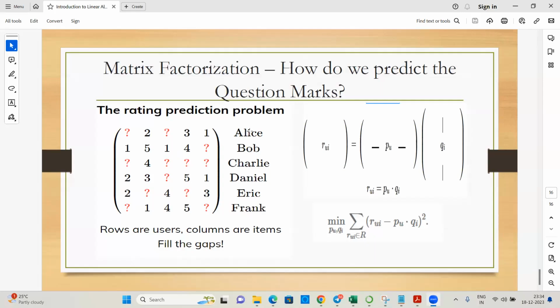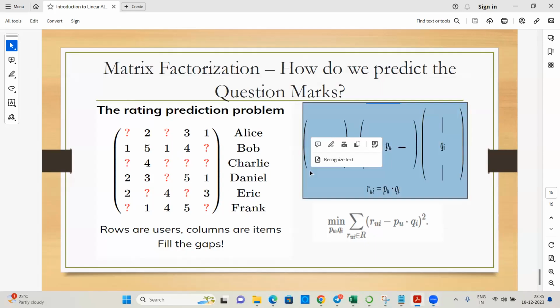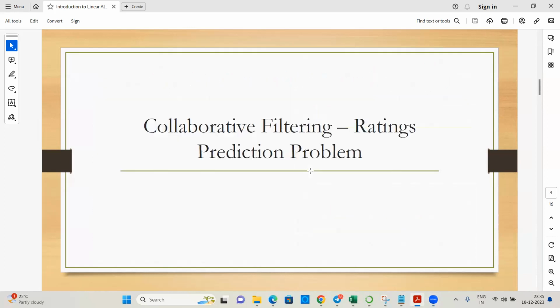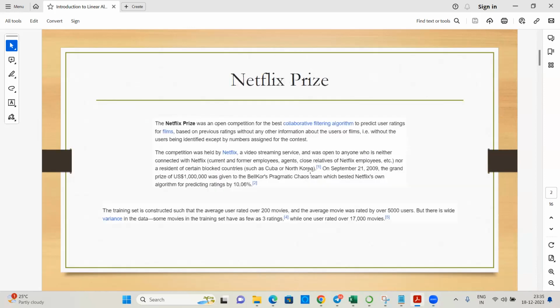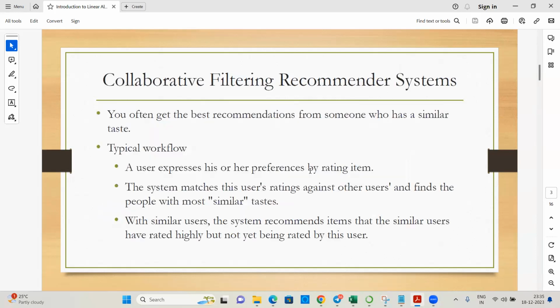Can you see my screen? Yes, got it. Okay. All right. So this is what we discussed in the previous session.